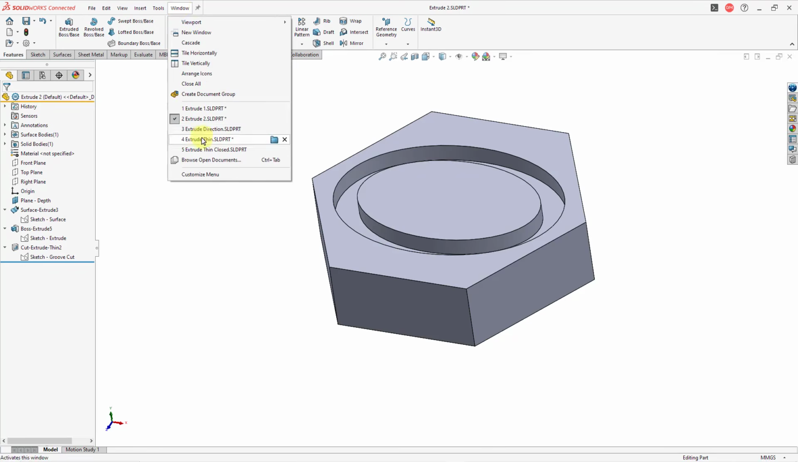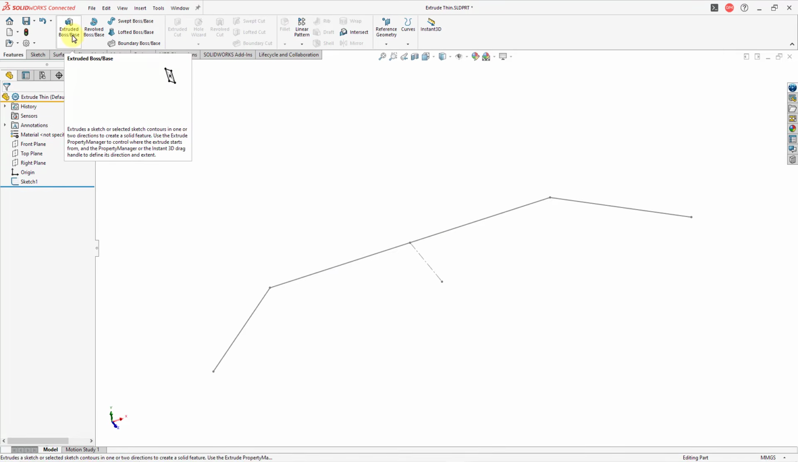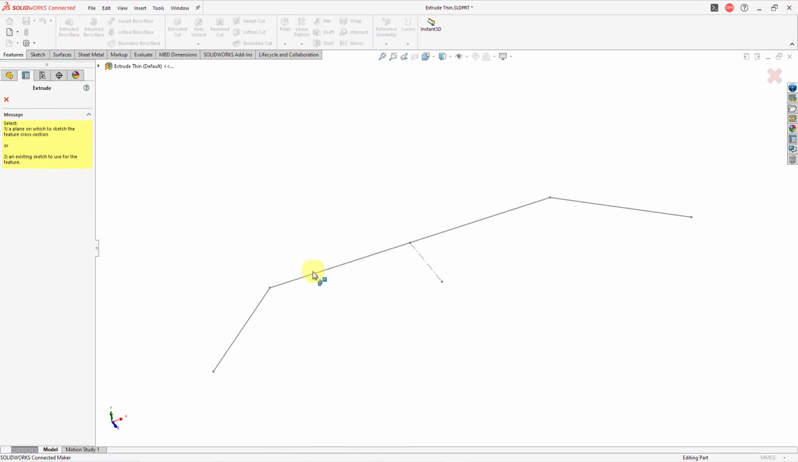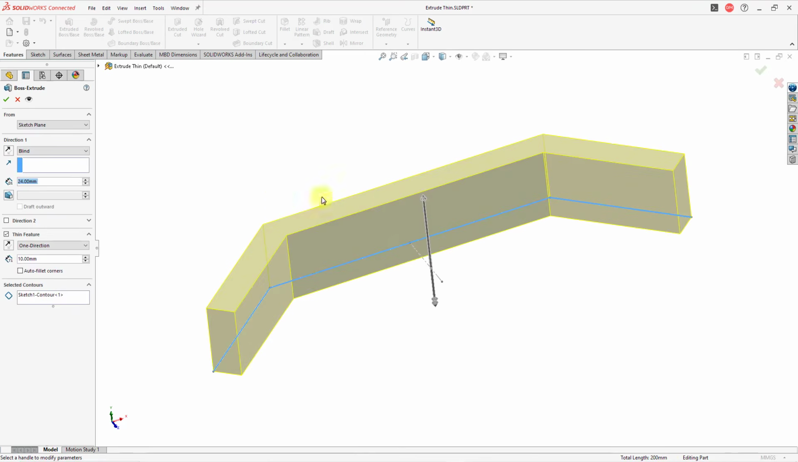Let me hop over to a different part model. And so this sketch is basically 3 straight lines. Let's go to create an extruded boss base, and I will pick the sketch that I want to use. And let's grab this and drag it up a distance. Since I used boss base, it automatically gave it a thickness.